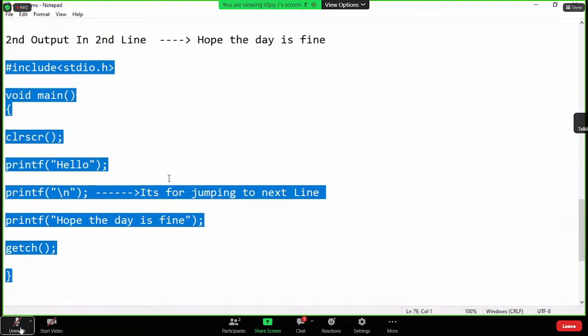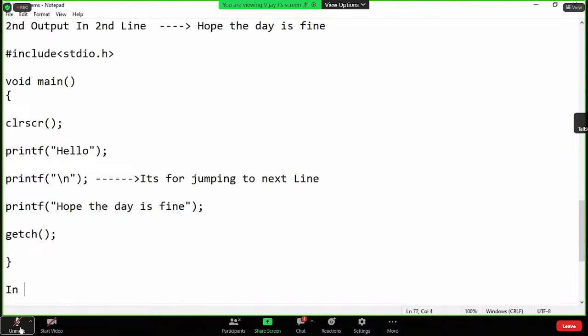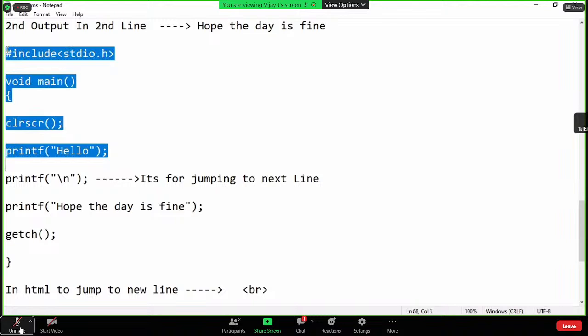In HTML, to jump to a new line, what tag are we using? We are using the BR tag, right? Similarly, in the C language, we are using \n. Okay, today you can practice this program.